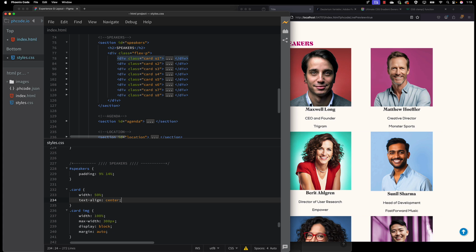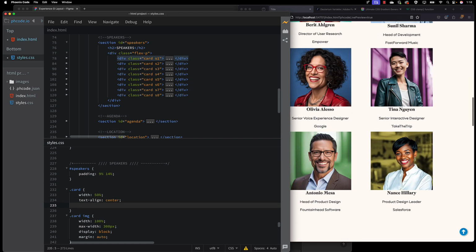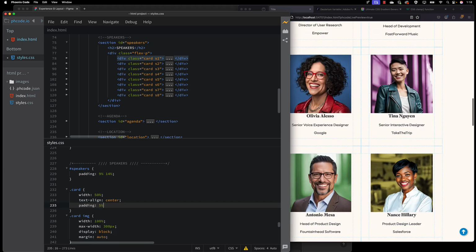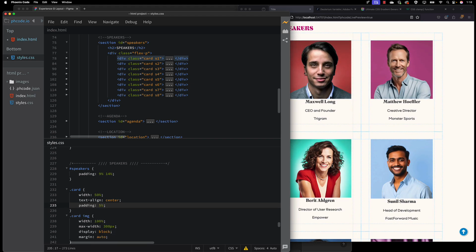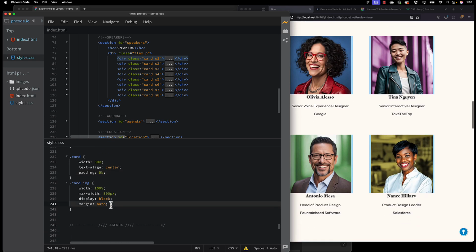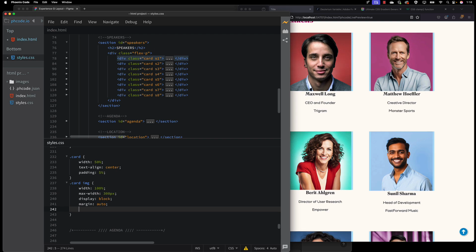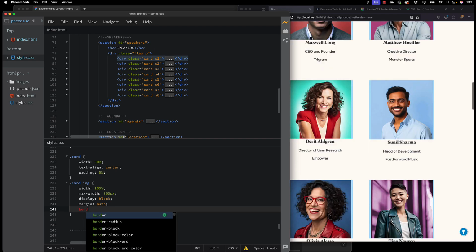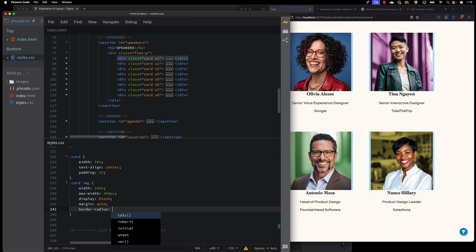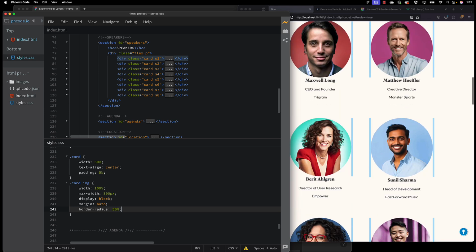The other thing is that I want to put some padding on that card. For right now, let's do 5%, and that way we've got a little bit of space around. I think let's just start with that. And then for the card image, I think we need to do a border radius. I want to make these all circular, so let's do border-radius, and for right now let's do 50%, so that these become circles.